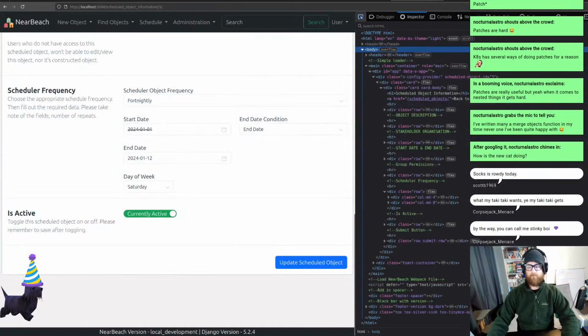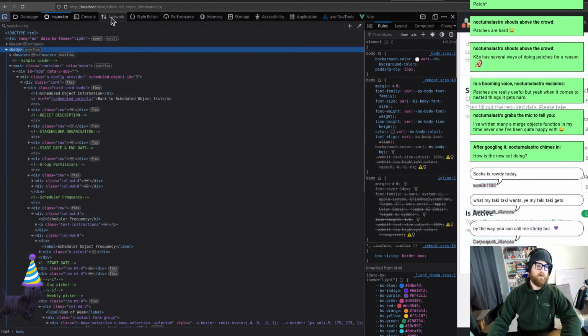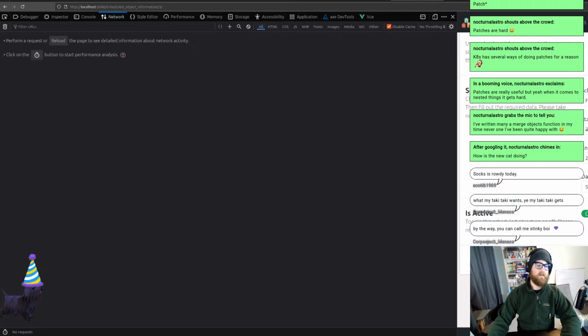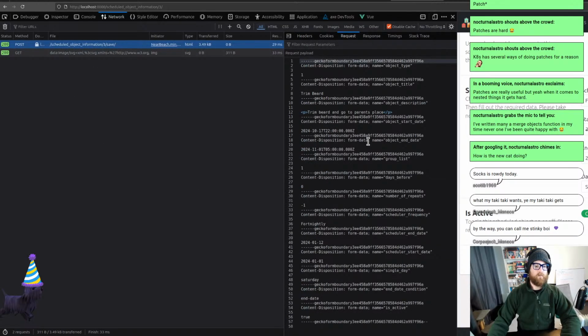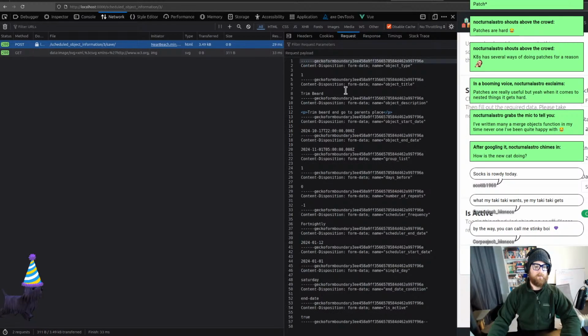some data. So there's a cheat method to this. What I want to do is go into the network, get rid of persistent logs because they suck. I'm just going to update scheduler. And what we're going to do is click on this. We've got the request like this.